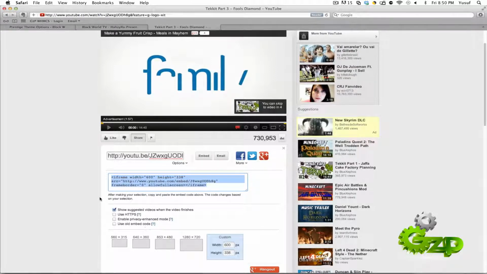In YouTube, there's different types of embed codes, if you know it or not. You have to click on this option to use the old embed code. That particular embed code is the type of embed code that works with this particular slider. So make sure you select use old embed code.